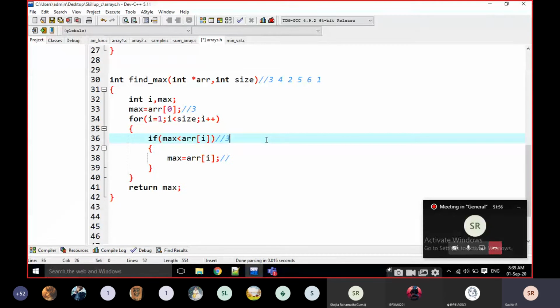What is the maximum variable? The maximum variable is less than 4. Is it true or not? Yes, then max becomes 4. Now 4 is less than 2. Is it true? No. Then max is not updated.